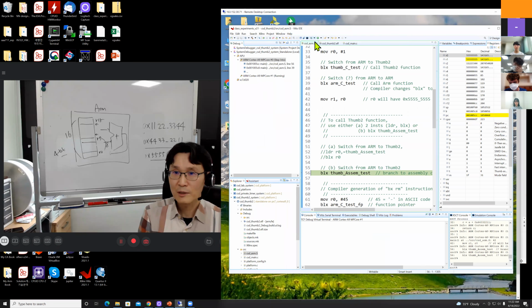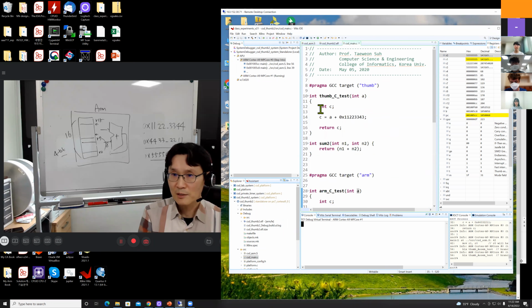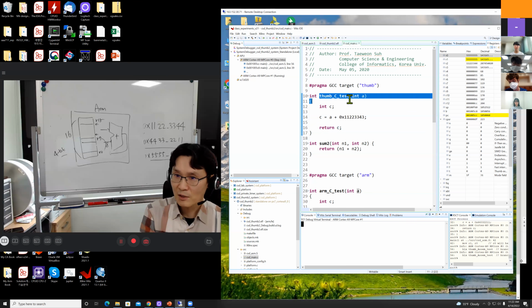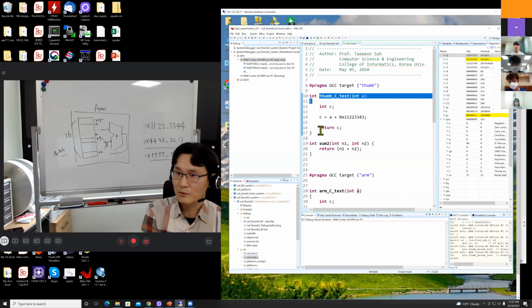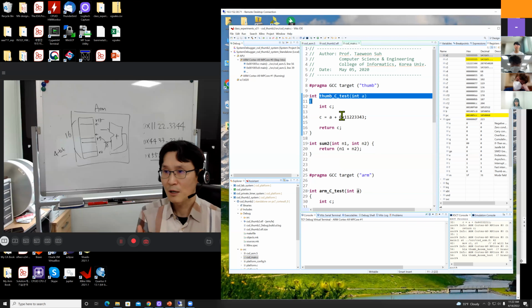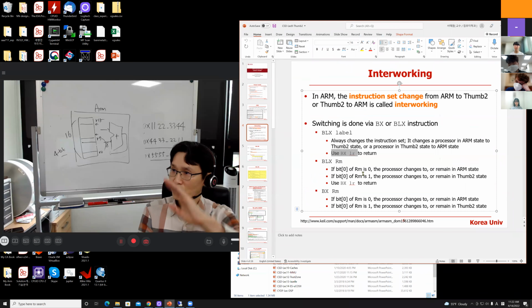When you return, let me show you this code here. So Thumb instruction set. When you return, you are supposed to do an instruction set change, right? You have to go back from Thumb state to ARM state. You have to switch the instruction set. So how is that done? That is done through the BX instruction when you return.